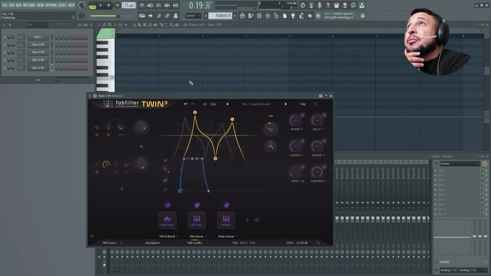There's an airplane going by up there, and I have the window open. Sorry about that. But yeah, it just sounds really, really good.